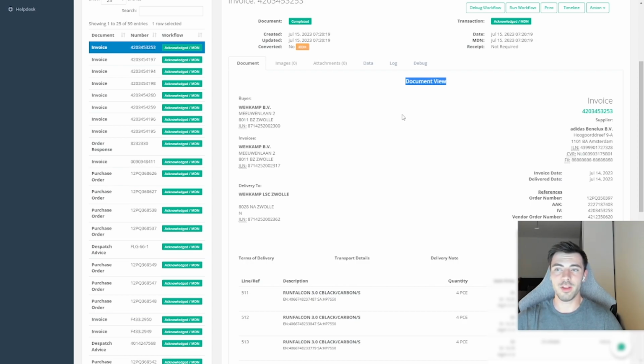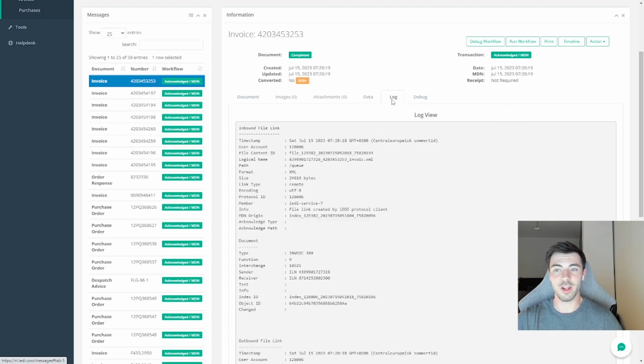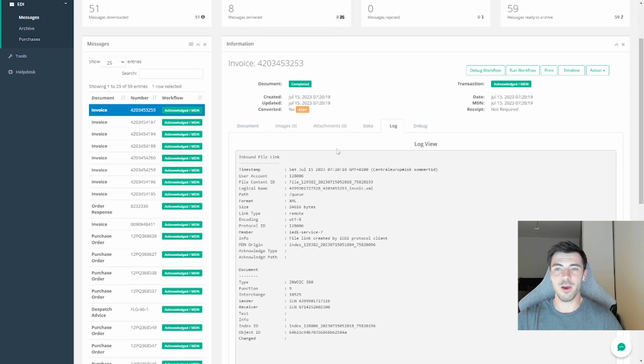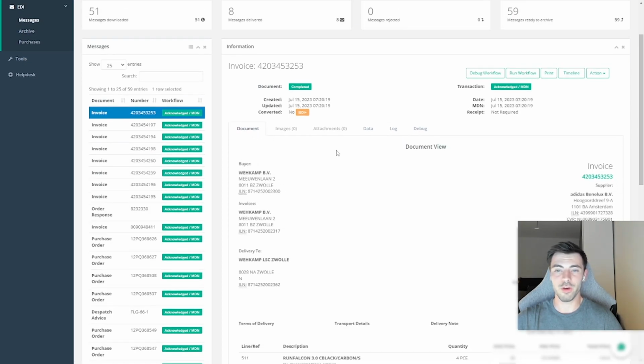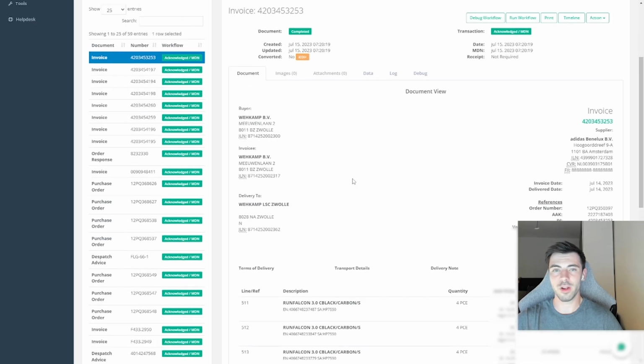And also we have a bit more information under the Data tab, which shows the complete EDI file if you ever have to show this to your IT department, for example, as well as the log, which also is useful for a lot of information, again, regarding IT-related jobs. But otherwise, feel free to only look at the document like this and get a bit more information about what items are in this invoice and what the prices are like and so on.